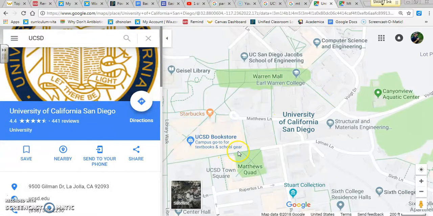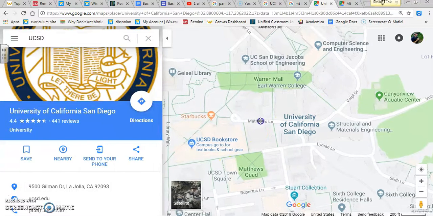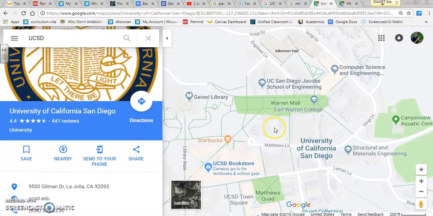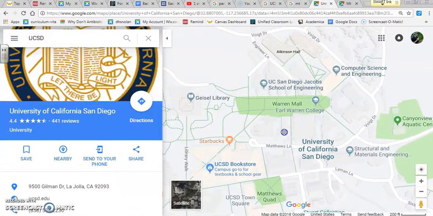In order to use Street View, we want to be able to make some observations about what we find in our Street View. So I'm going to give you a chance to explore this campus a little bit. By the way, this is actually a really great way to explore campuses that you're interested in visiting when you go to college. If you want to see what it looks like there, this is a great way to do it. So I'm on UCSD on Google Maps.